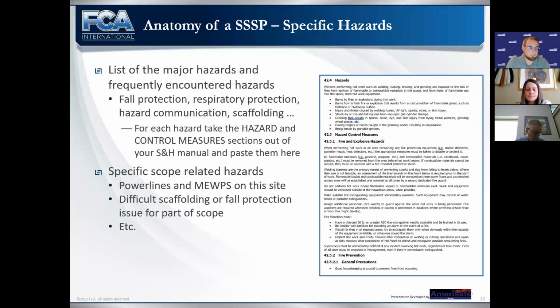Then we get to the bulk of the site-specific safety plan. Here's where you're going to list your major hazards and your most frequently encountered hazards, right? Your major programs of what you're dealing with. Now, I do not suggest that you send an entire safety and health manual, right?